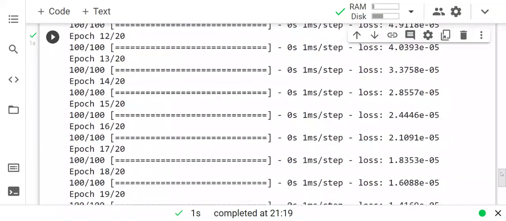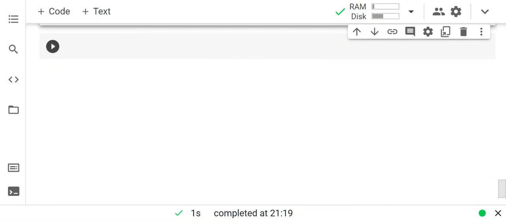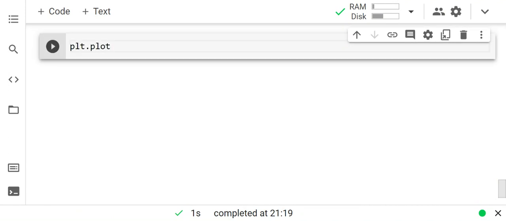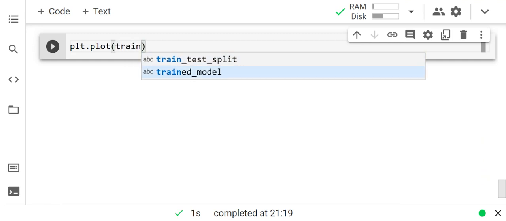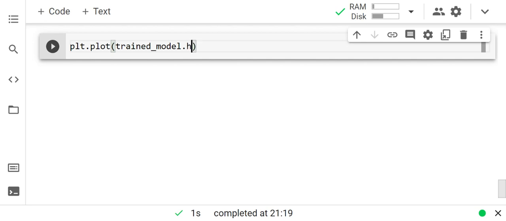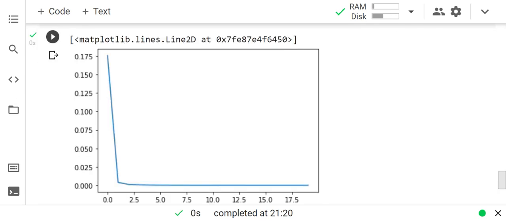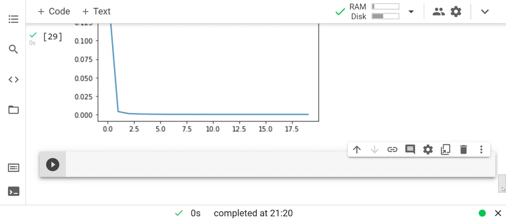Now the next step is plotting this loss function. plt dot plot trained underscore model dot history of the loss. So our loss function looks something like this. So it is reducing from 0.175 to 0.000. So we are successful in reducing the loss.